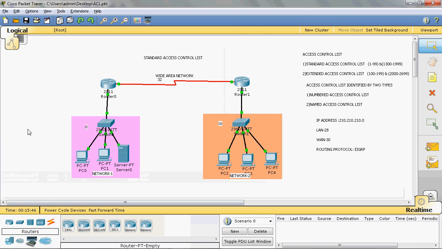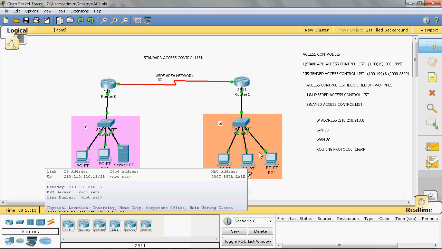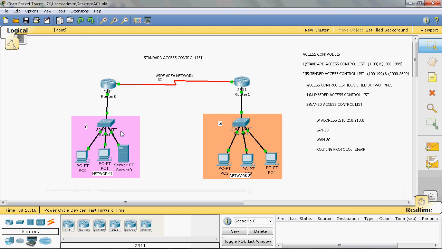Okay, now we configure the standard access control list. In a standard access control list we can use only the source IP address to block a particular network or a particular host. It is applied on the destination side. Now network 2 is assigned as the source and network 1 as the destination. In network 2, PC3 is blocked from accessing network 1. So PC2 and PC4 can access network 1 but PC3 cannot.